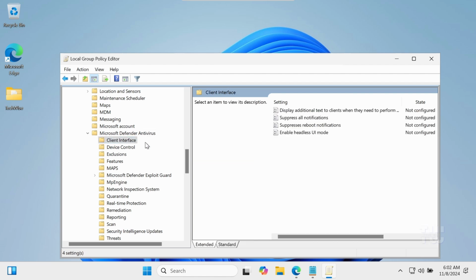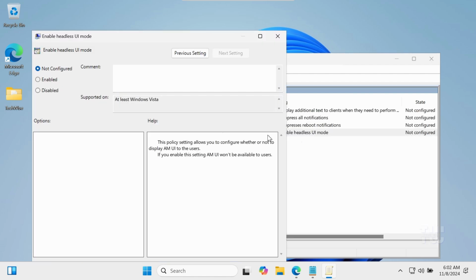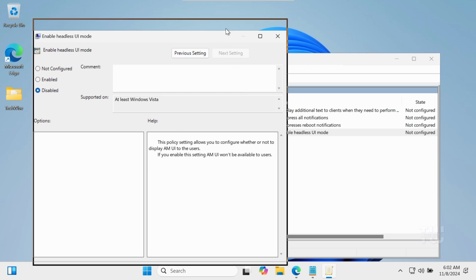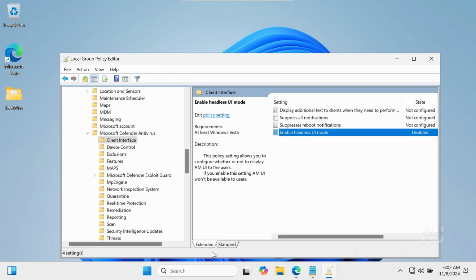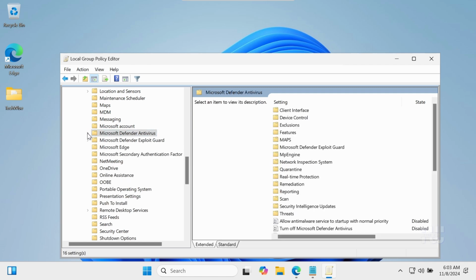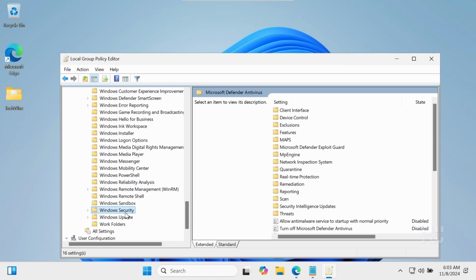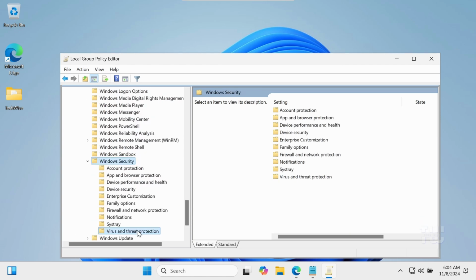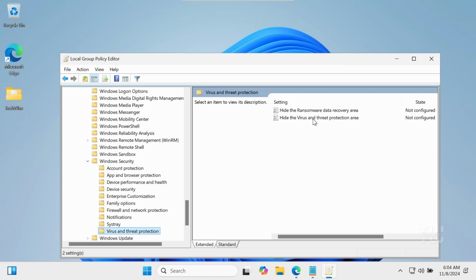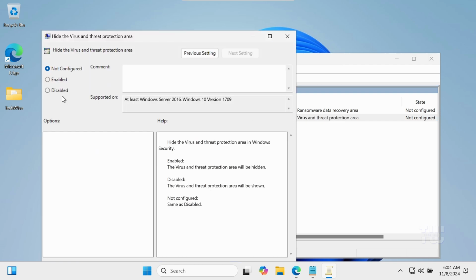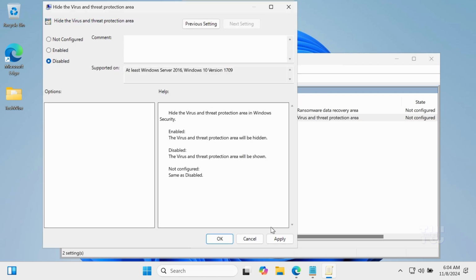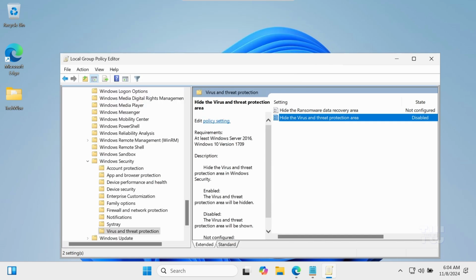Click on the Client Interface, then double-click on Enable Headless UI Mode. Once you're done, return to the left panel, minimize Windows Defender Antivirus, and scroll down to find Windows Security. Expand it, then click on Virus and Threat Protection. In the right pane, double-click on "Hide the Virus and Threat Protection area" and disable it. Click Apply, then OK. Close the Group Policy Editor.